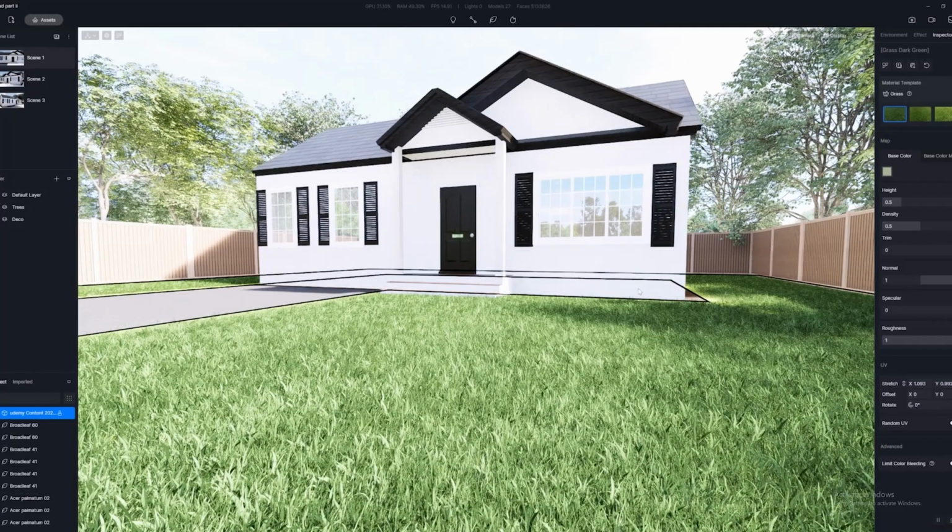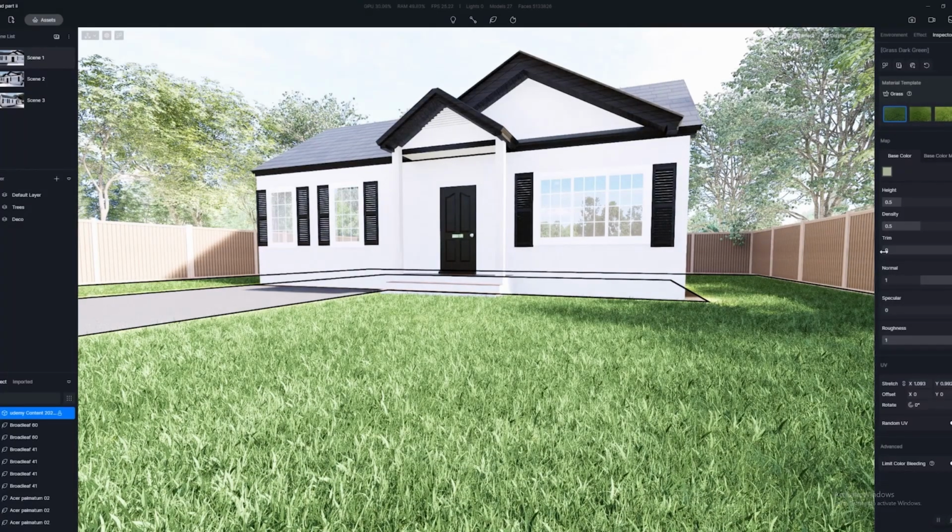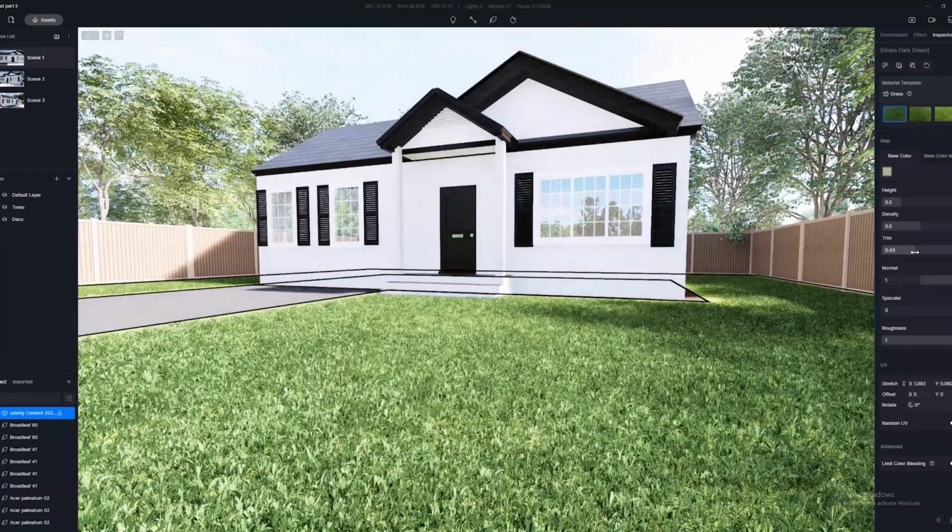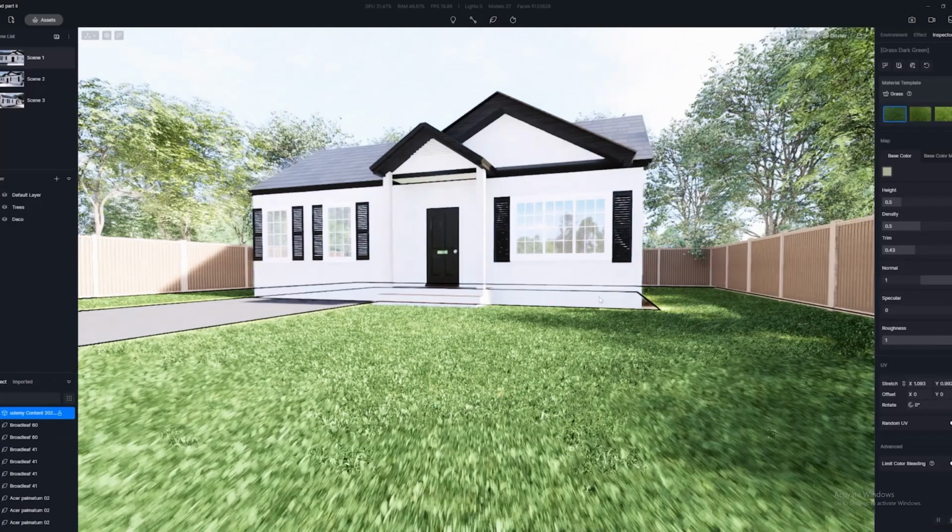However, in saying that, I still like this grass here. So we're going to try different grasses. I'm going to start with this one here. And I'm going to go ahead and maybe just adjust the trim value just a little bit till we get something a little bit more organic.